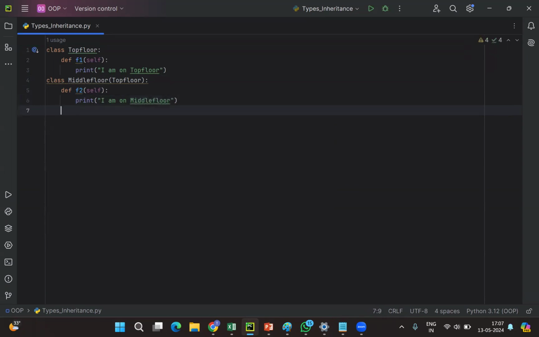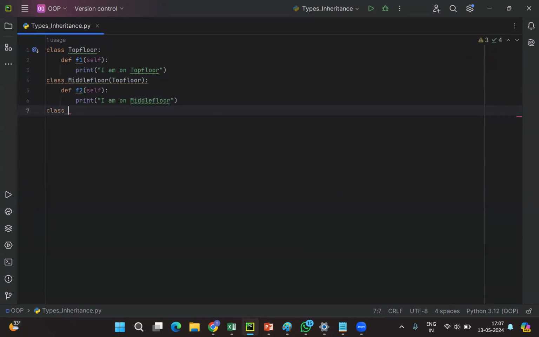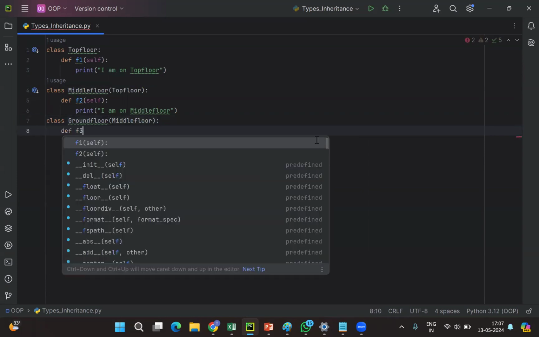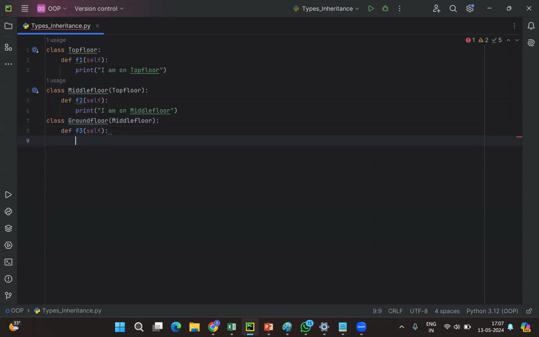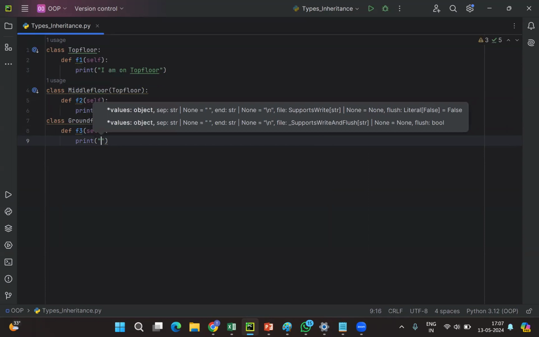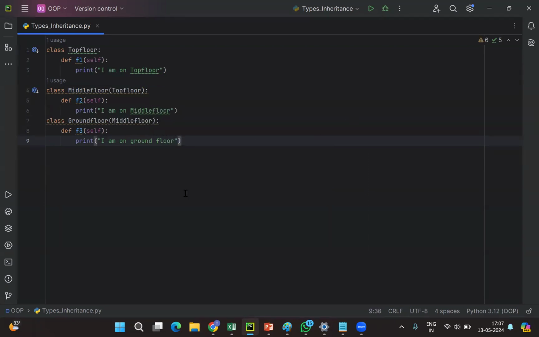Now I'll define one more derived class, class, suppose ground floor, and this ground floor is deriving not from top floor, but from middle floor. Now you can see the chain, and I'm having f3 here, and simply one message print, "I am on ground floor." So simple, right?